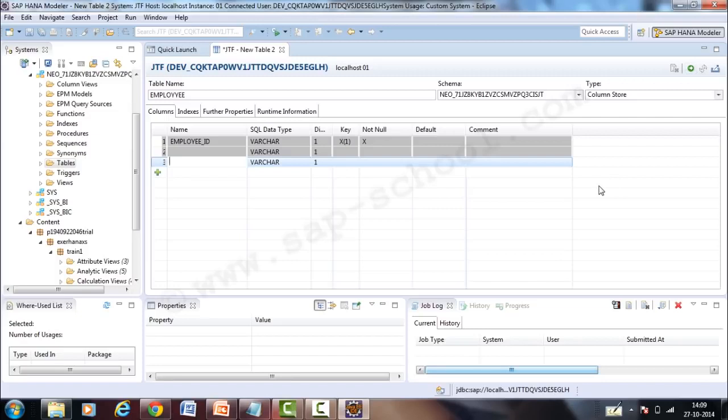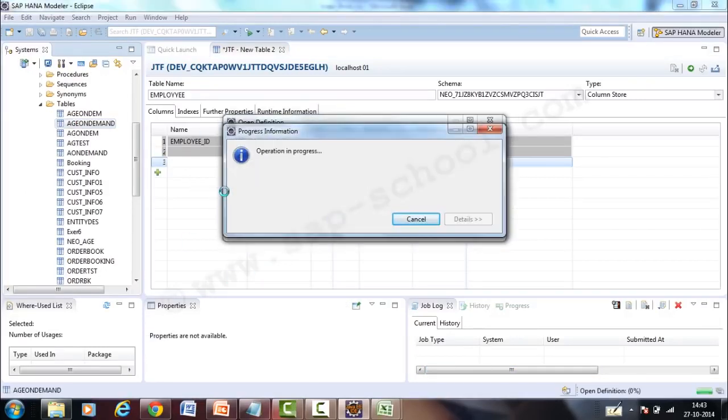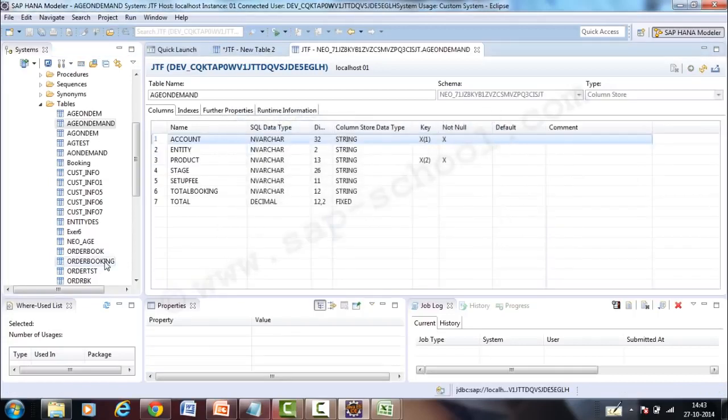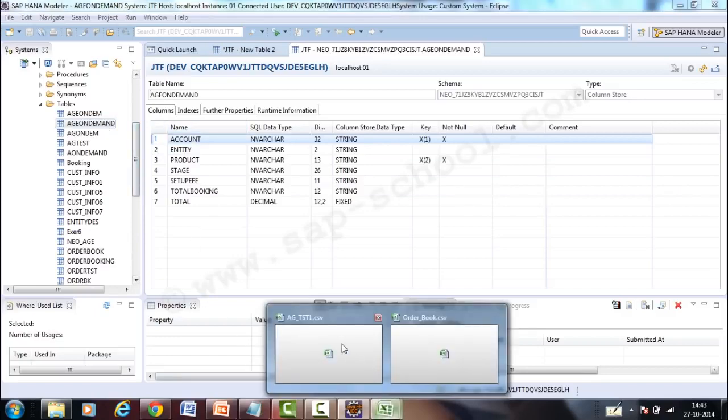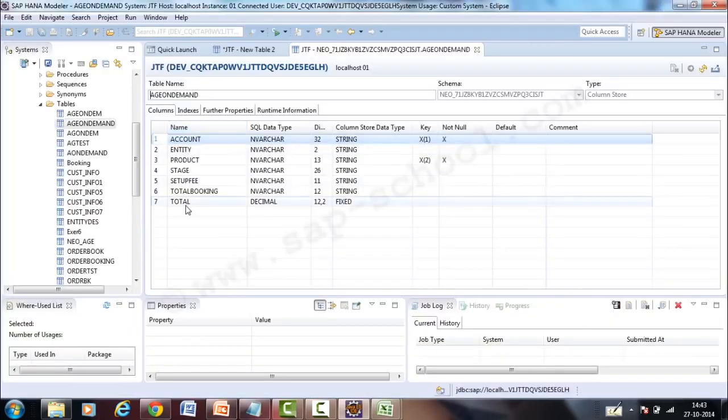So for me to actually save time, I went ahead and did that, and these are the two tables I have created. For our tutorial, we'll be using the age on demand table over here and the order booking table here. These are both created by me, and this is the definition. For the age on demand, I had this file, and I have account, entity, product, stage, setup fee, and all that. So that's what I've created.